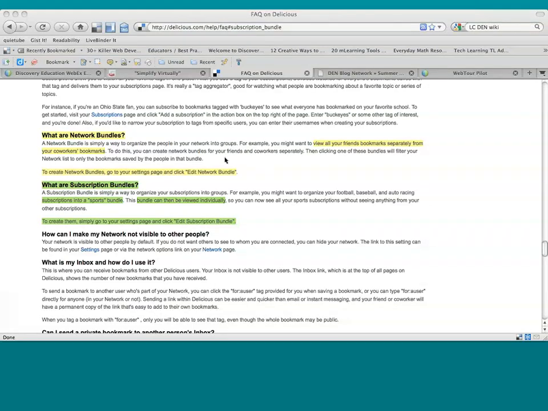But, again, in here, basically what you're seeing is the network bundles. You'll be able to have friends bookmark separately from coworkers.